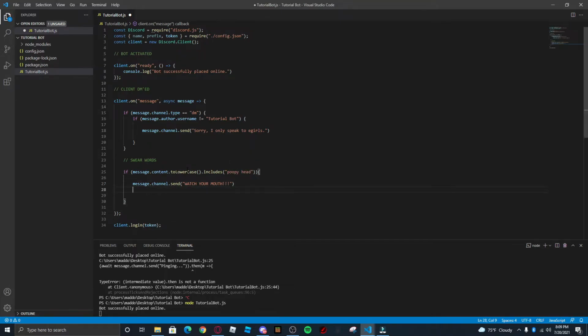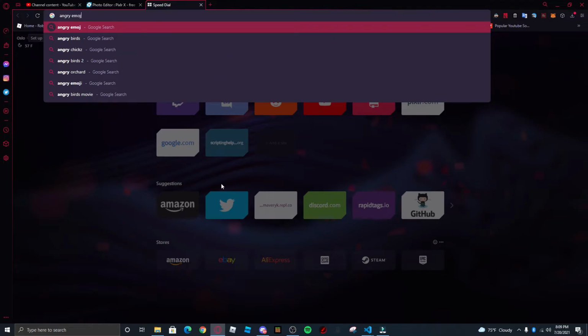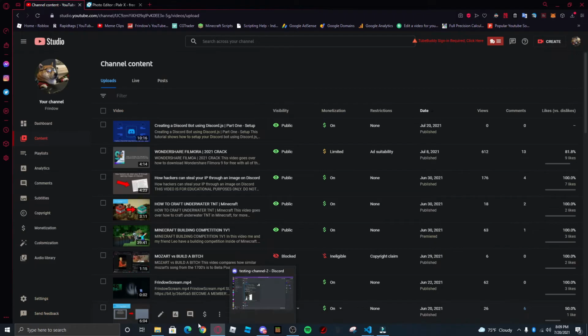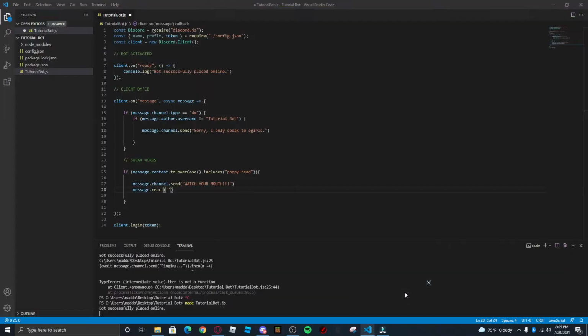Then we're going to do message.react, so it's basically going to react to the message with whatever you put in here. I am going to search up an angry emoji, so it's going to react with an angry emoji. This works, and it should look a lot different than that on Discord. So it's going to react with the angry face. We also need to add semicolons on both of these. And that should be it, actually.